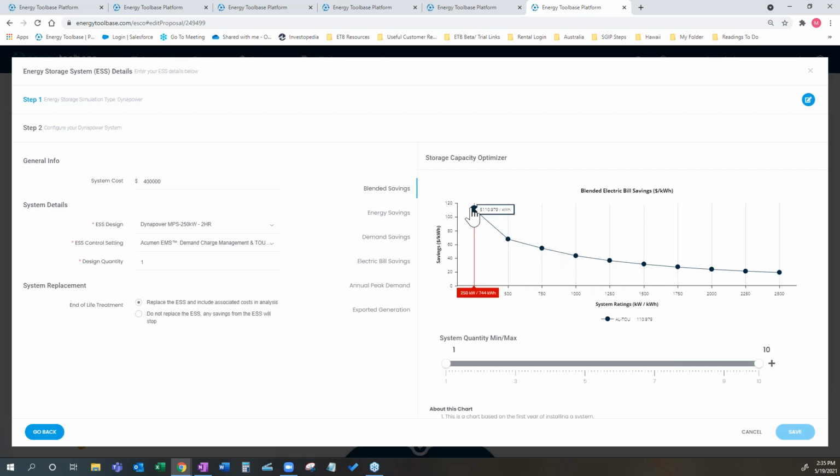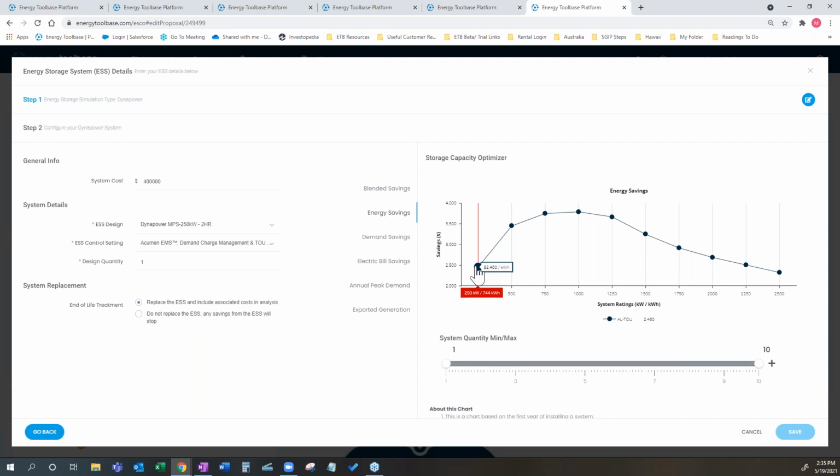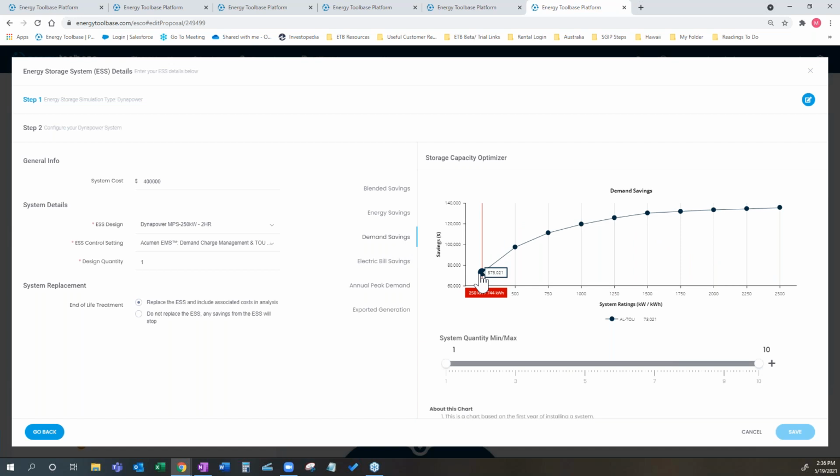We can see here what our blended savings are. So if we installed one of these batteries, the 250 2-hour battery, our blended savings is $110, just phenomenally high. So that just goes to show when you have an accurate analysis with good rate structures, great hardware, great software, you bring a lot of value to the table here. Energy-wise, we're saving $2,400 just on energy, even though it's a pretty weak energy opportunity. We're still saving $2,400 with this first battery. Demand, we're saving $73,000 with this battery, just shaving demand in this particular example.